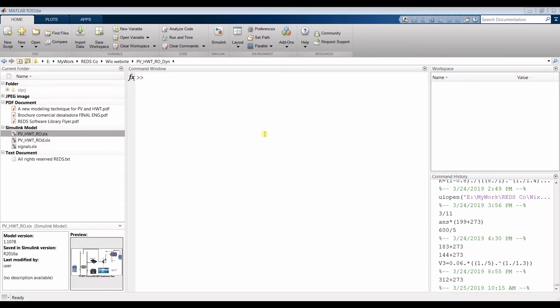Our module today is about photovoltaic horizontal axis wind turbine for reverse osmosis. First of all, after you download your model, take your model folder to your main working folder, and then open your MATLAB.